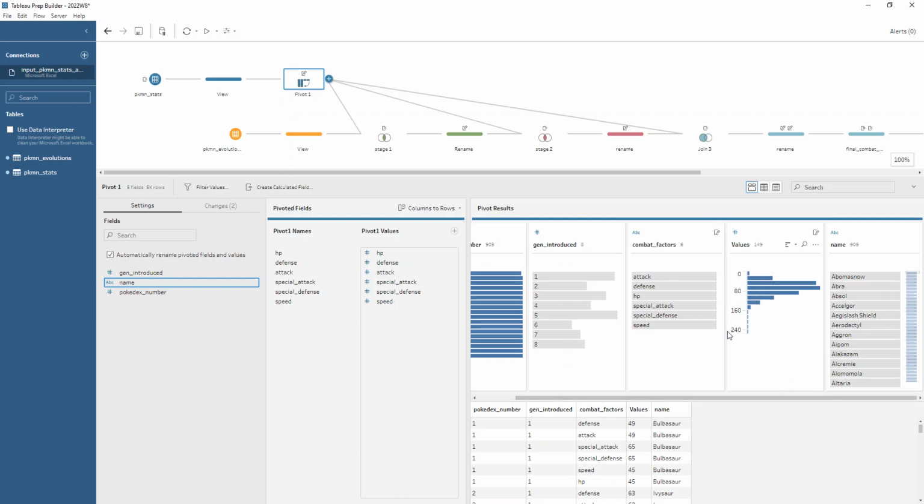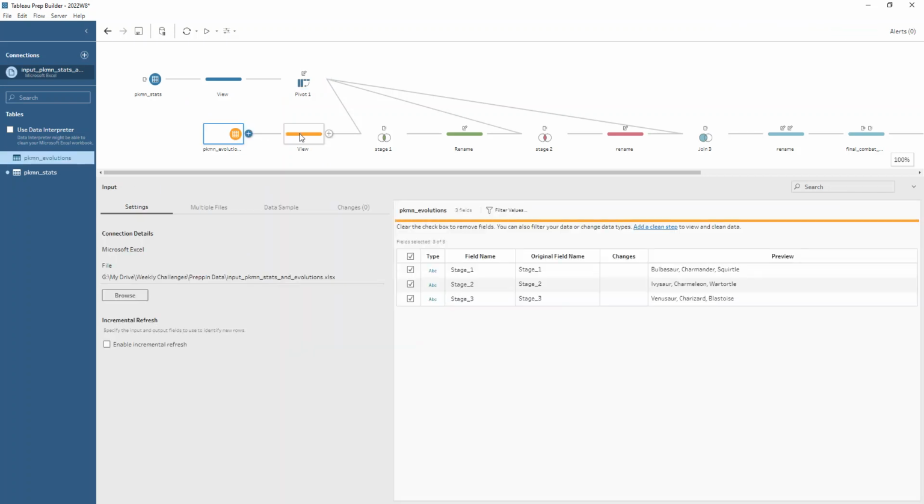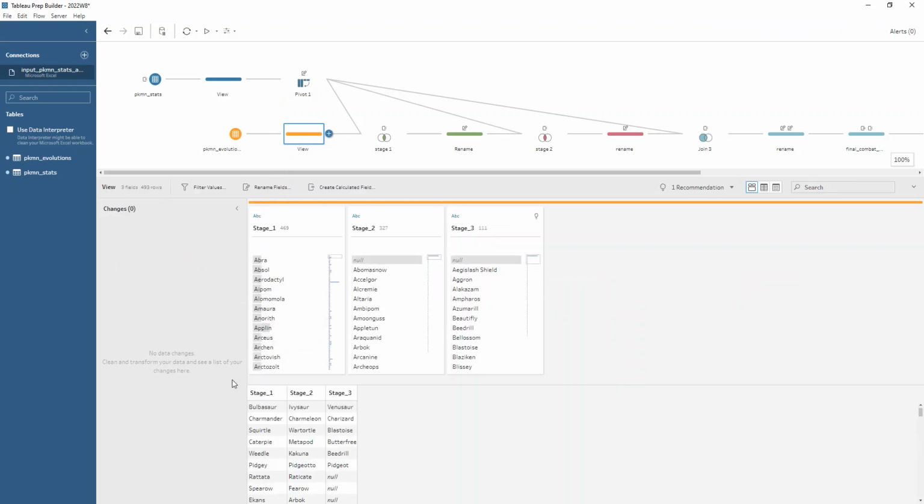Okay, then we're starting off with this second input, so our Pokemon evolutions. So this tells us how a Pokemon evolves. So we go from Bulbasaur to Ivysaur to Venusaur, for example, so that's stage 1, 2, and 3. And you can see, for example, with Rattata and Raticate, we get a null in the stage 3 because it doesn't have another evolution after that.